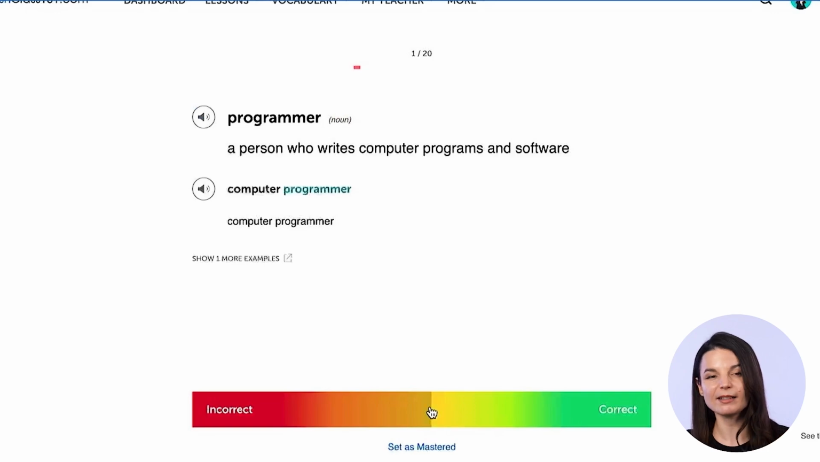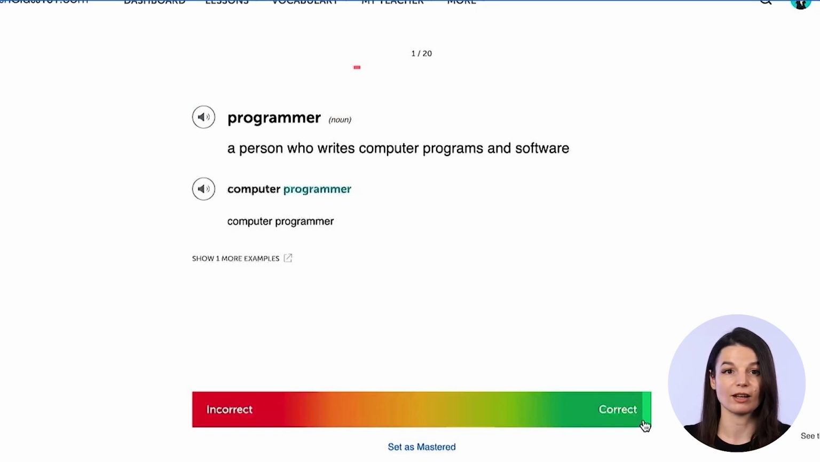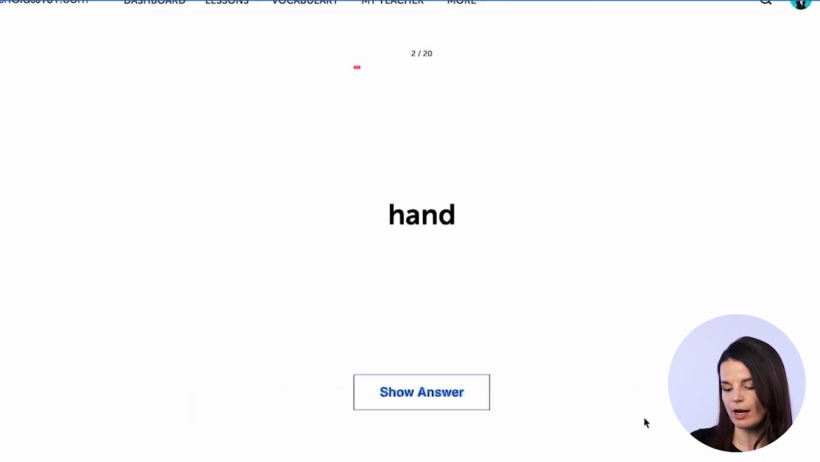Instead of just buttons, you can mark how confident you were in your answer. So in this case, I feel very, very confident that my answer was correct. But in situations where you don't feel so confident, you can also do that. So I'll click up here at the top of correct for this one. I feel very confident about that, and go on to the next one, hand in this case.